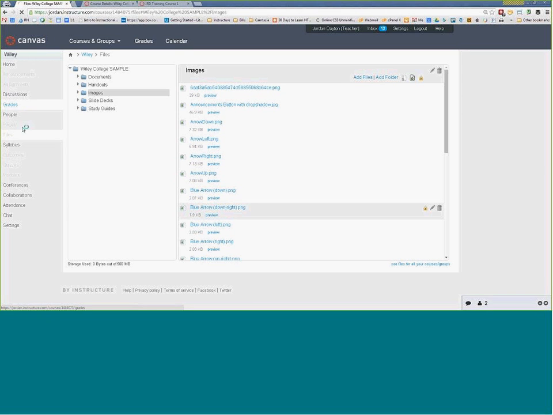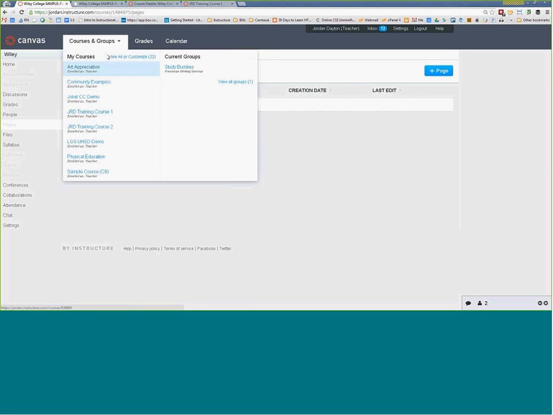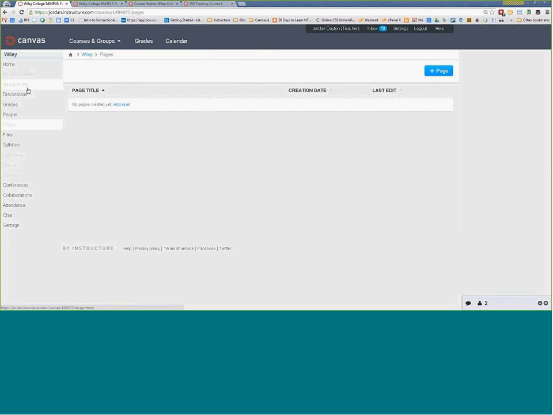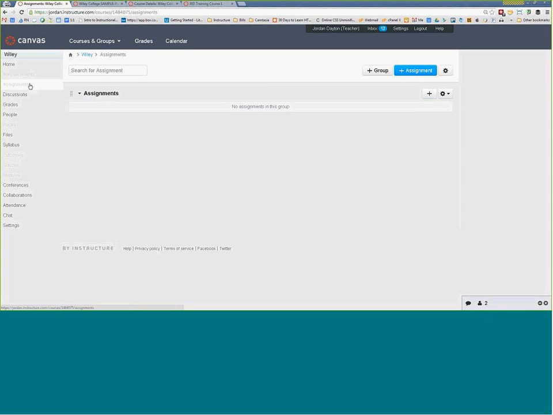So other content types: pages are another type of content, and I'll show you pages in a moment. But let's look at assignments, discussions, and quizzes. Something that's interesting is that all three of those are called assignments. They're all just different types of assignments. So keep in mind that the word assignments really refers to anything that's assessed or graded. So let's take a look.